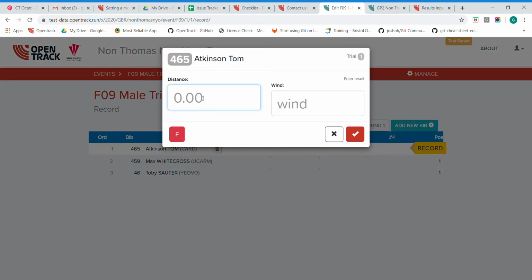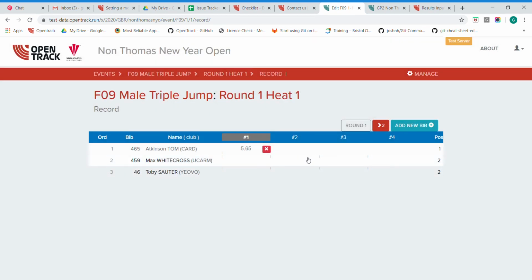You click that. So we have distance and we have wind speed. We also have foul here, and we have an X here. That's if you have clicked on the wrong person, and we've got the tick to submit your result. So you can either click that, or you can just hit return if you're on a laptop. So we start to put in some data, 5.65, and say if you want to delete it, you can click that one there.